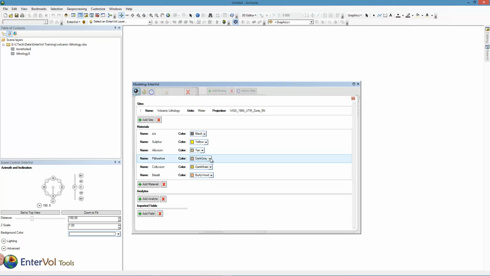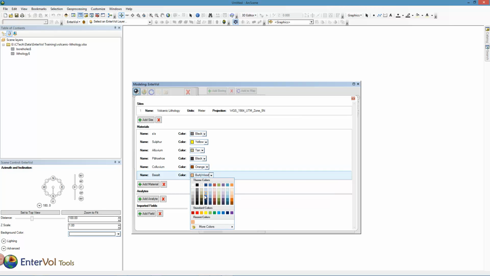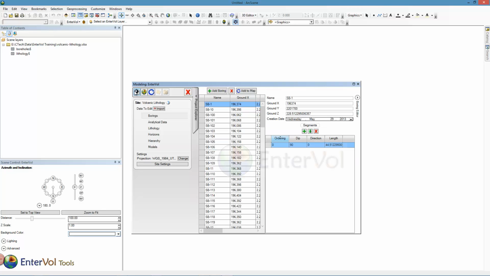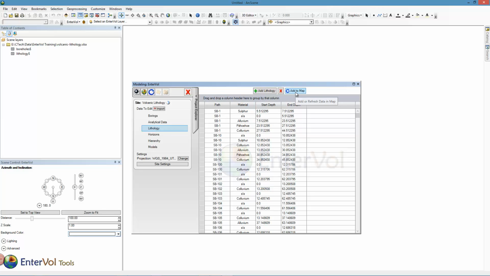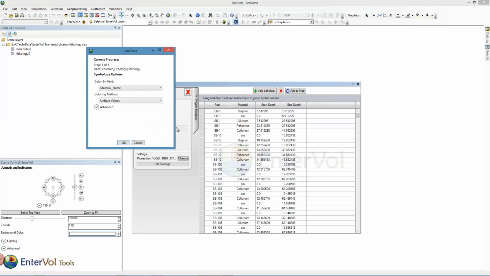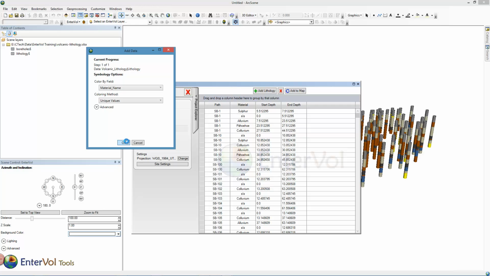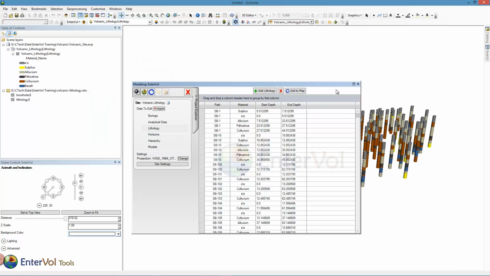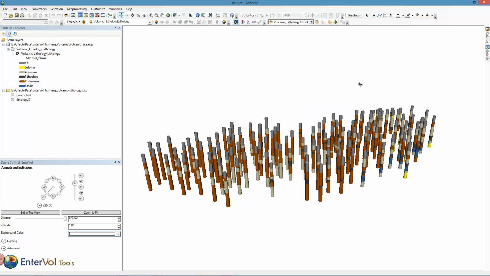I'm going to use the alluvium, the pahoehoe, I'm going to make a darker gray. The colluvium, I'm going to make it a dark brown. And then finally the basalt is going to be a blue color, dark blue. So we're done with that. We can go back to our lithology and add that to the map. Color by material names, that's what I want. All right, let's see what we have.